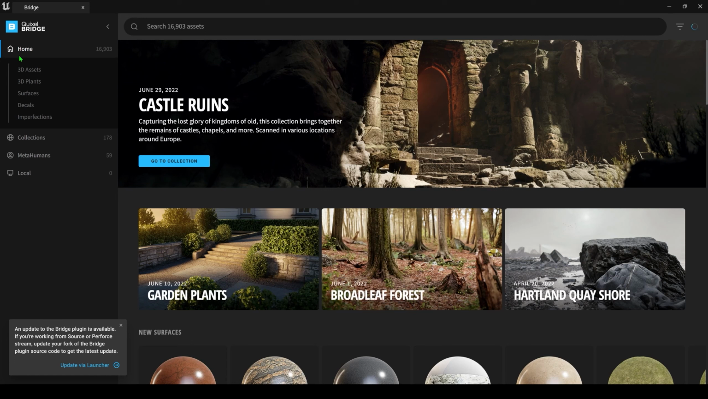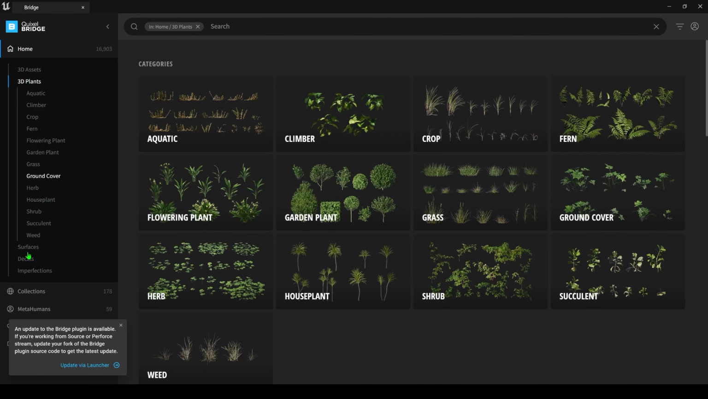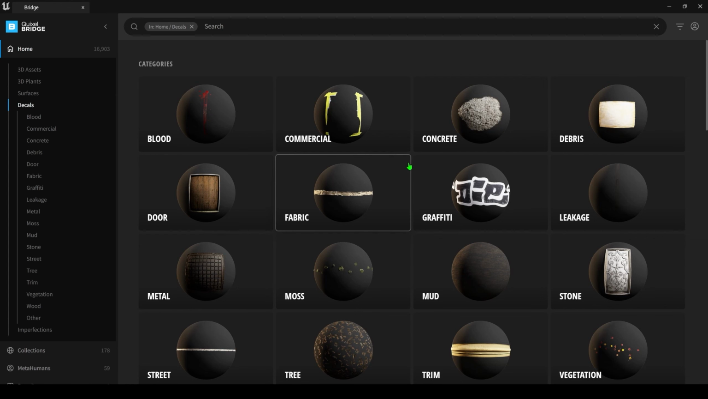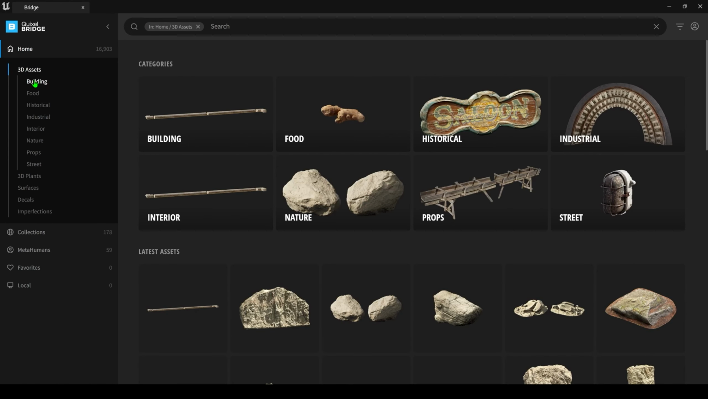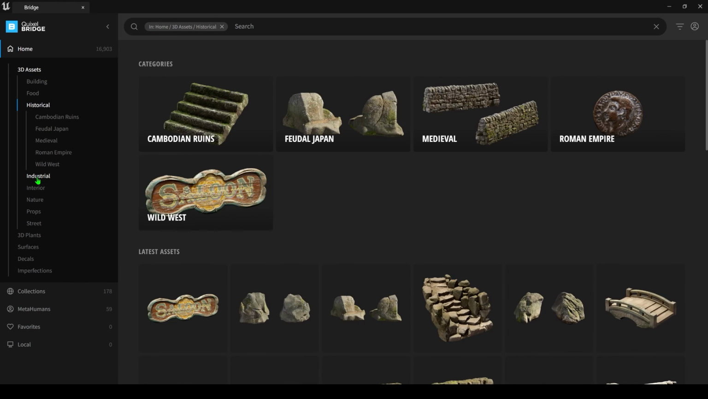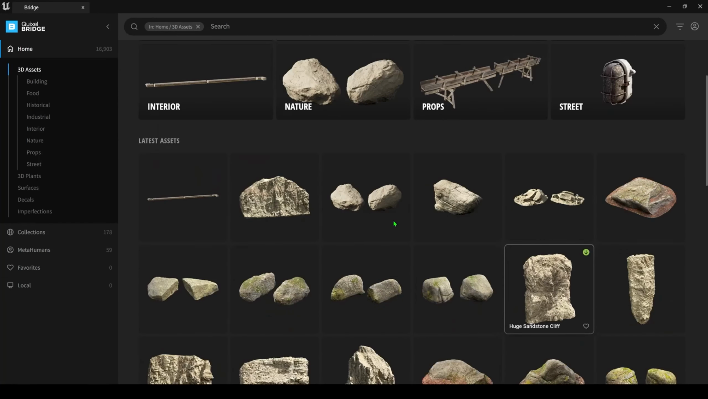If you look at the bridge window after logging in, you can see a list of assets divided by type on the far left. The assets provided by the Quixel Bridge are created using object scan technology and are of very high quality, and are called Megascans assets. The list includes categories such as 3D assets, 3D plants, materials for expressing the surface of objects, and decals. If you select a 3D asset here, it is also divided into buildings, food, historical objects, interiors, nature, etc. to make it easy to find the objects you need.